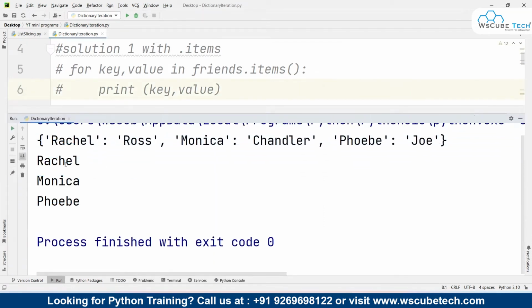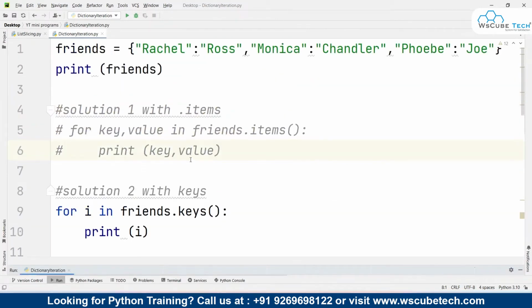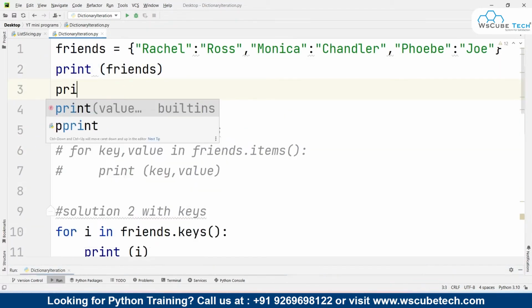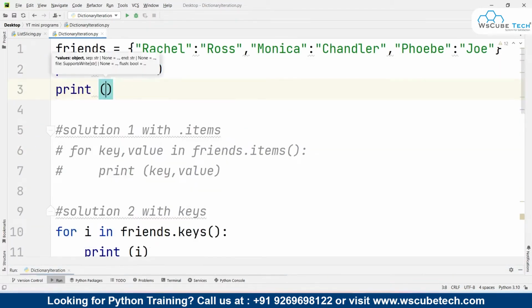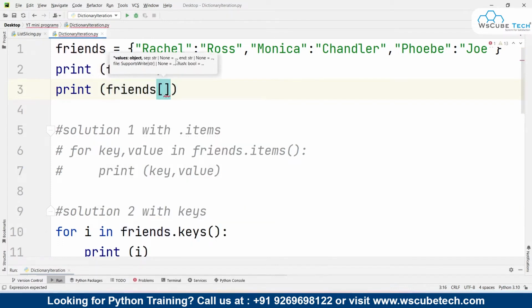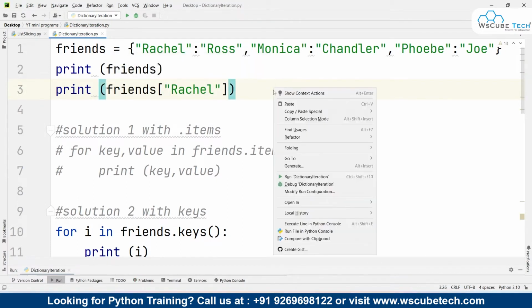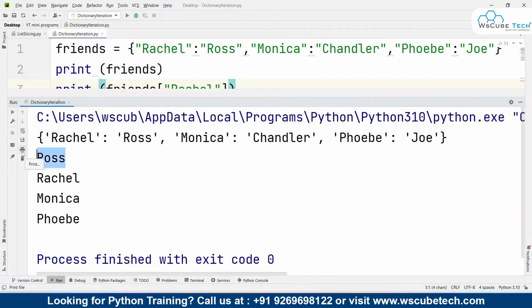But I don't want only the keys, I want the values as well. So for the values, how to obtain a value? In general, if I want to obtain a value in a dictionary, what do we do? We write print, we write the name of the dictionary, and in the square bracket we pass the name of the key whose value we want to find. So suppose I want to find the value of Rachel, and if I run it, I'll get the output Ross on the top, that is the value of Rachel.